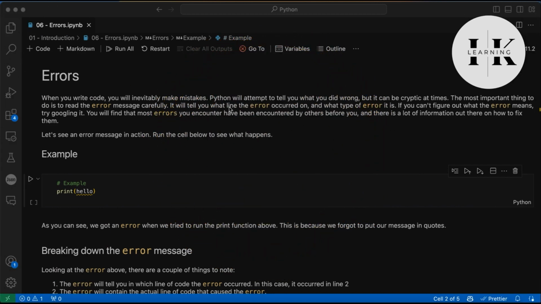Open up the errors file attached to this video in Visual Studio Code. When you write code, there's no doubt we're going to make mistakes. And Python is going to try to tell us what we did wrong by printing out an error message. It's important to read through this error message carefully, as it's going to tell us what happened and where.